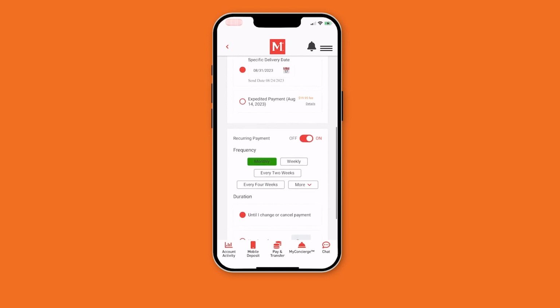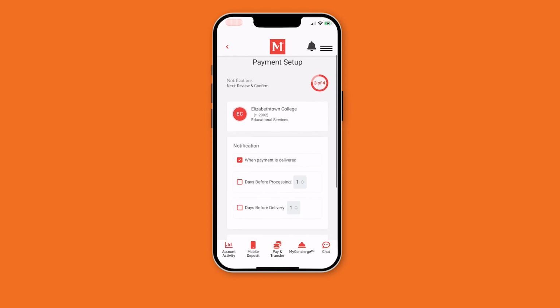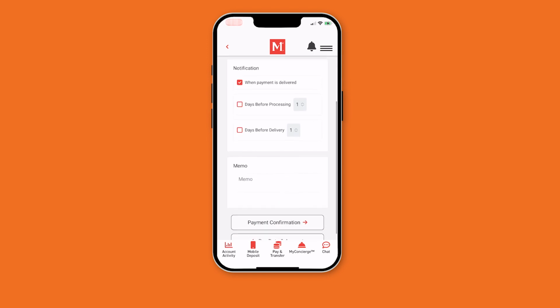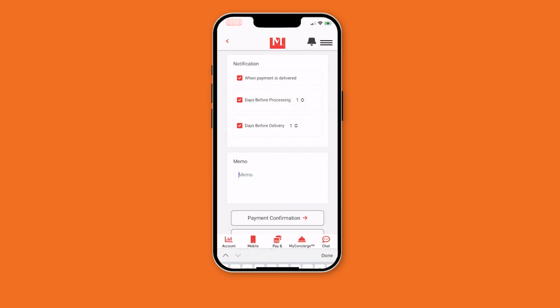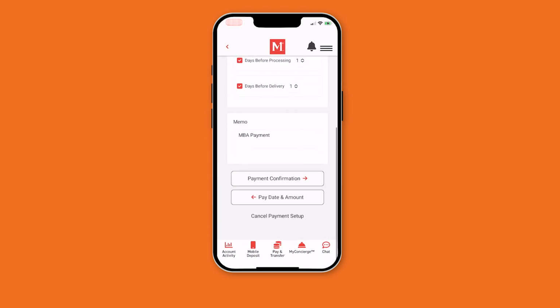and select Notifications. You can select any of the following notification options: when payment is delivered, number of days before payment processing, number of days before delivery. Availability of the selection will depend on the payment type and the delivery date selected. You can also add an optional memo in the memo field. Please note, the memo cannot be more than 20 characters and will be printed on the check or sent with the electronic transaction. Select Payment Confirmation to move to the final step.